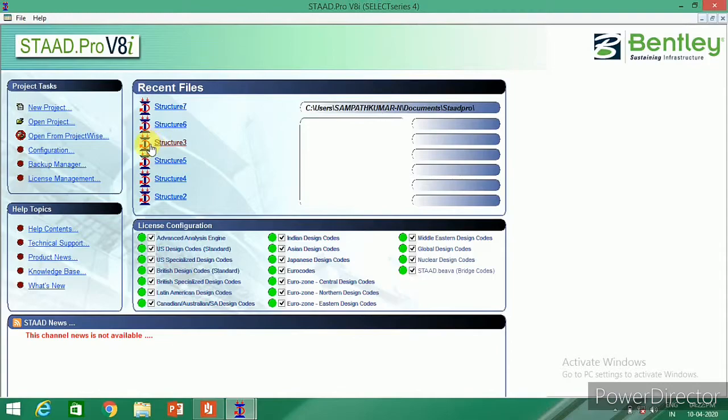This is the STAAD Pro icon. This is the STAAD Pro homepage. This is the menu bar. These are all the project tasks. Here are recent files, help tips, license configuration, and STAAD Pro live news. In this project task we have new project, open project, configuration tool, backup manager, and license management.